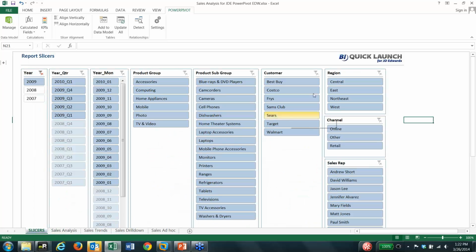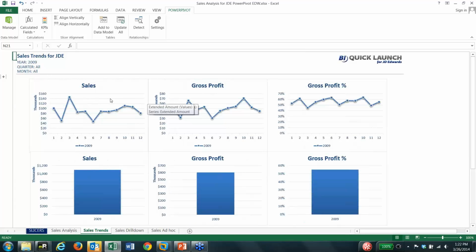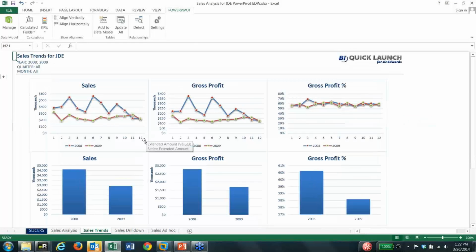We want to go in here and look at maybe just the central region. We could do that. And now again, we're looking at just the sales for the central region. Go to our trends. Maybe we've got sales, gross profit, and percent. And if we go back here, let's go ahead and open up 2008 as well. And maybe we'll get rid of our filter here on central and go back. And now we can kind of see some sales trends there as well.